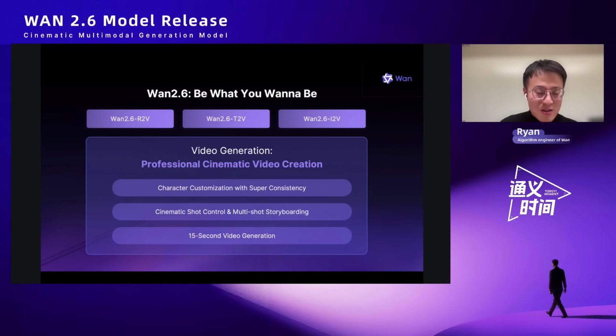Today, I'm going to introduce Wan 2.6, our visual generation foundation model, and give you a simple overview of its key features. First, Wan 2.6 brings a major upgrade to video generation. In this release, we provide 3 models: R2V for reference to video, T2V for text to video, and I2V for image to video. Together, they're designed as a solid upgrade for professional film and video creation.